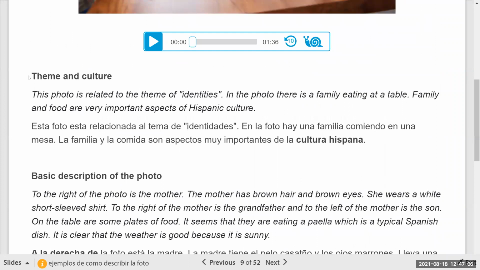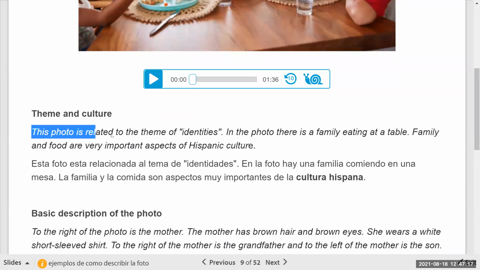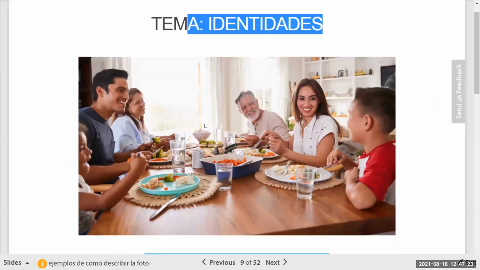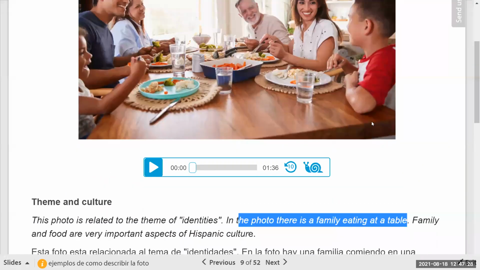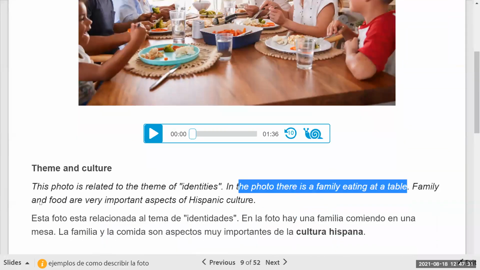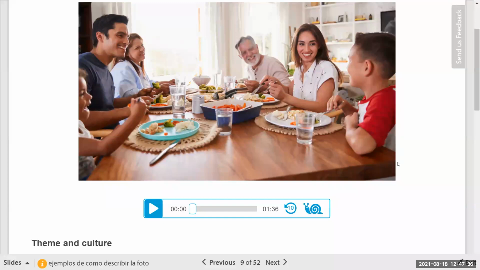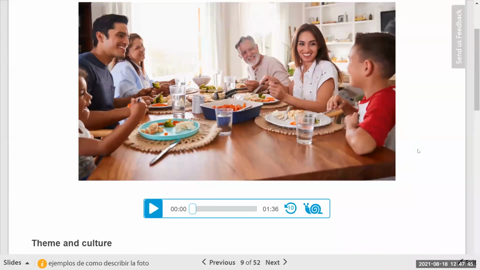Theme and culture is the most important one, so that's why it's first. It's really important to establish that right at the beginning. You can see for this image, I said this photo is related to the theme of identities. You will have the theme identities at the top, so it's super easy to do that. And then in the photo, there is a family eating at a table. Pretty simple. Family and food are very important aspects of Hispanic culture. So you've related the image to the target culture by saying that, and straight away, you're going to be getting those higher marks in the B1 criteria.